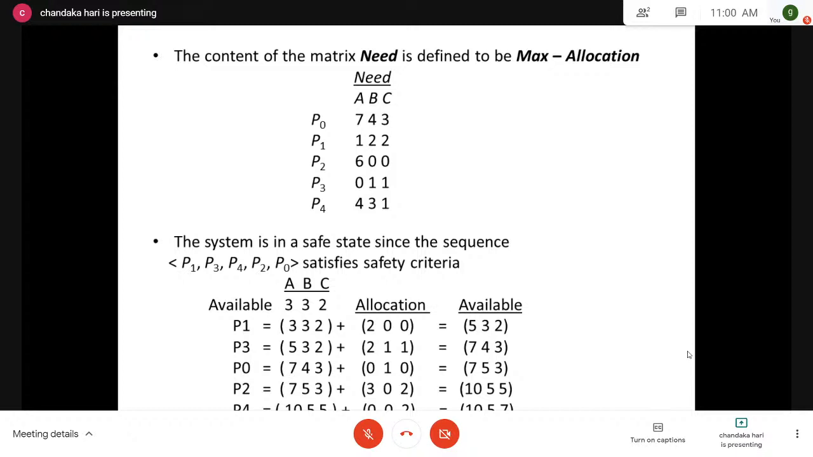Now coming to the next one, the currently available is now 743. Again check it. It is satisfying P0. So allocate all the resources to this one. Then the already allocated resources should be added to this, that is 010, which gives 753. Now 753 is satisfying P2. Now allocate all resources to P2, so that available becomes 7 plus 3, 10; 5 plus 0, 5; 3 plus 2, 5.